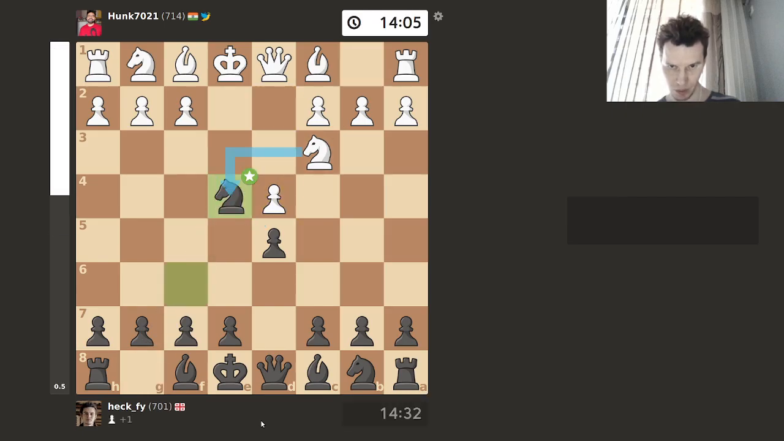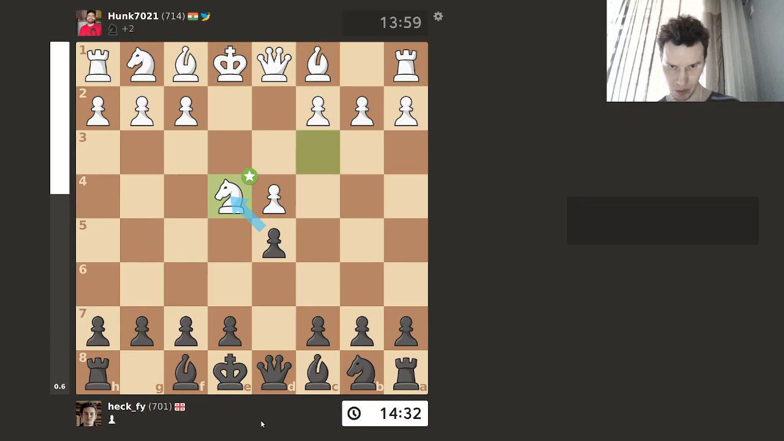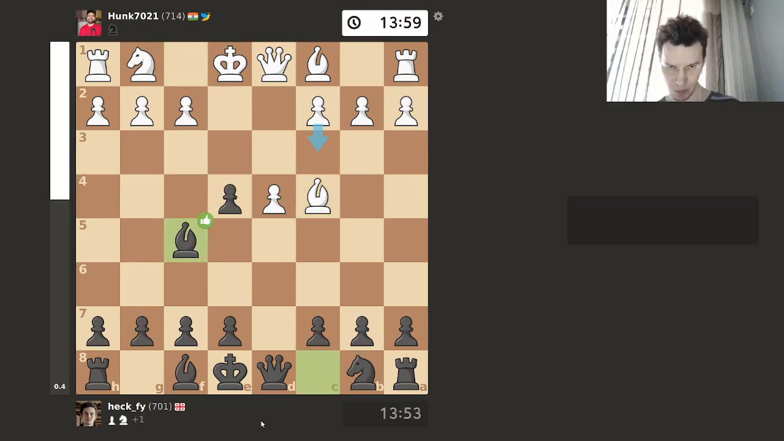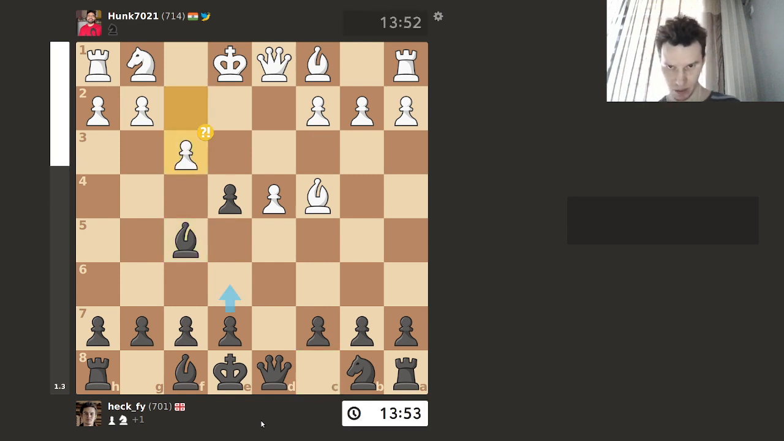Yes, so I'll maybe skip a few moves again. Yes, this position we discussed a little bit. Okay. Oh, by the way, white actually did this move, the f3 advancement.